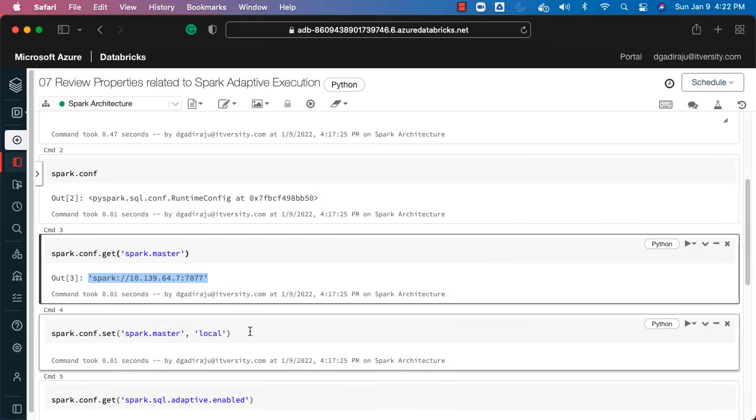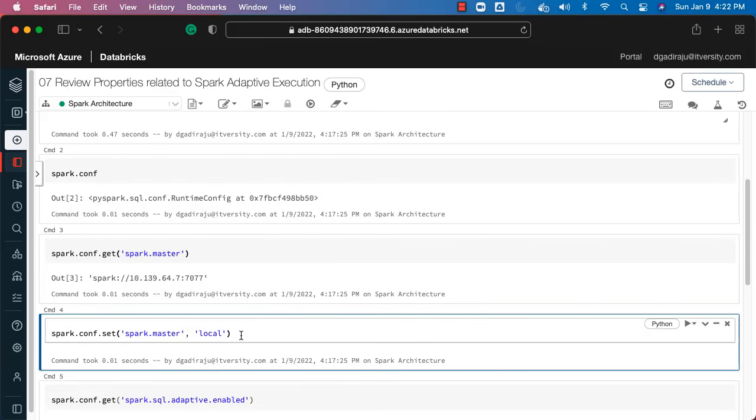Even though there are no errors with respect to this piece of code, it is useless. It will not change the behavior of the cluster to local. Still, it will be running using Spark standalone only. So some of the properties, even though we use set like this and don't see any errors, will be ineffective. We will not be able to override those properties.